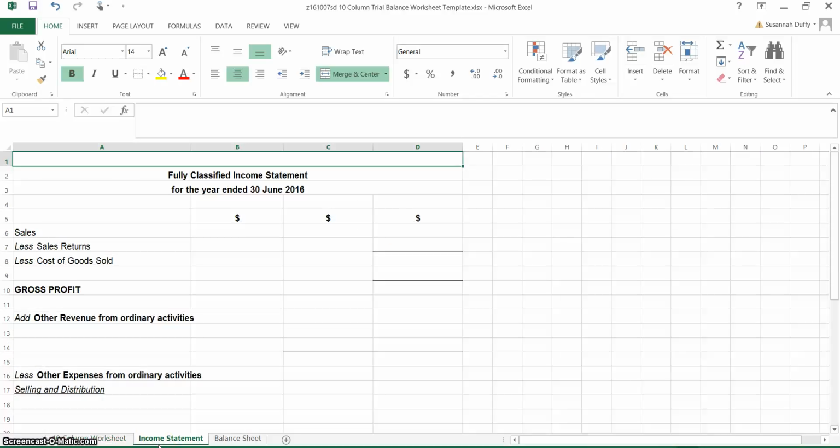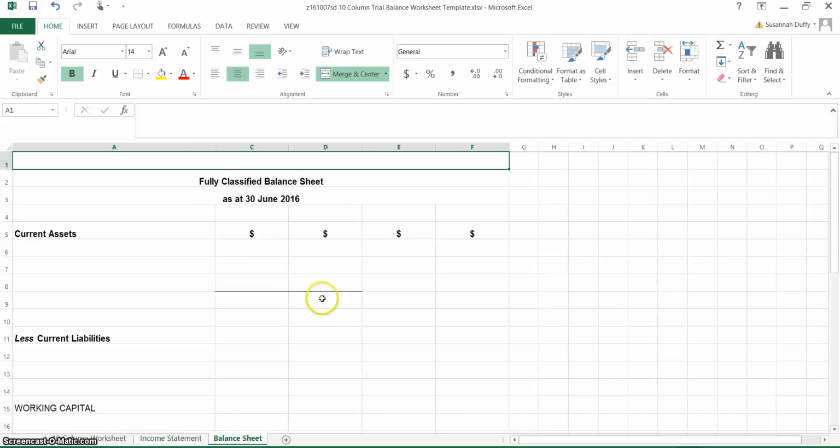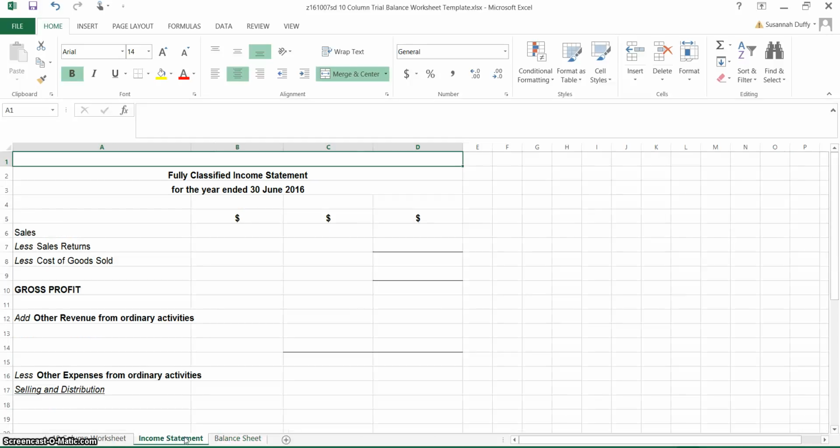Now the important thing with these is that you have them set out nice and neatly. You're not necessarily going to have to use all the columns. Although the textbook sets it out like this, I'm not going to be too strict because it can be a little bit confusing. So let's start with the income statement.